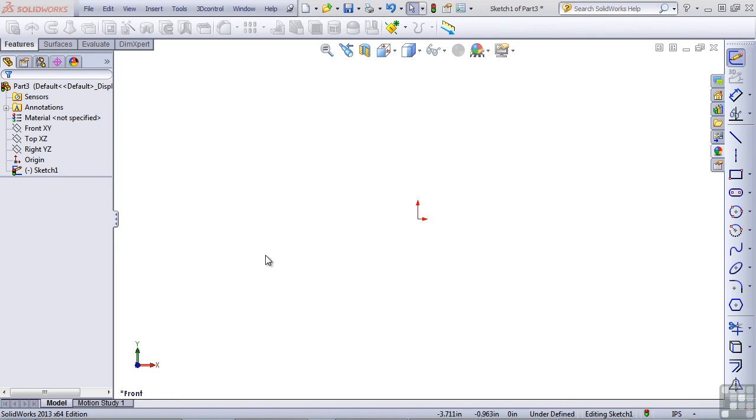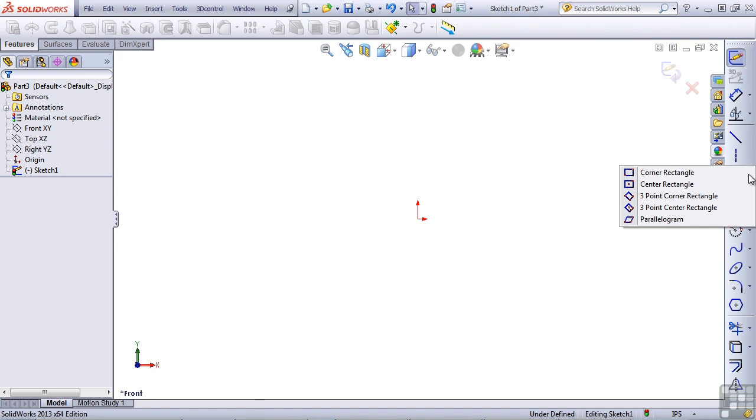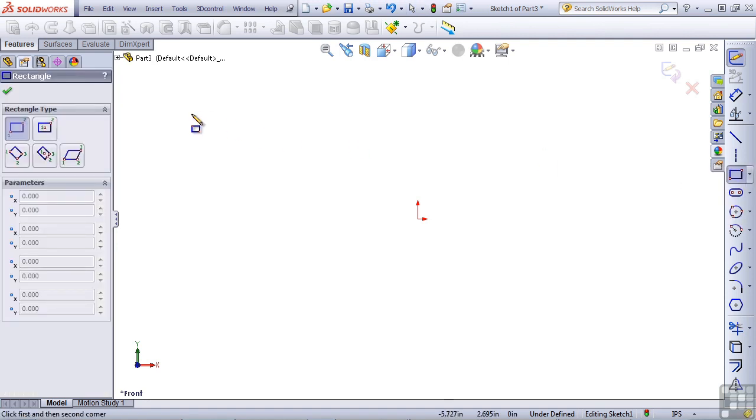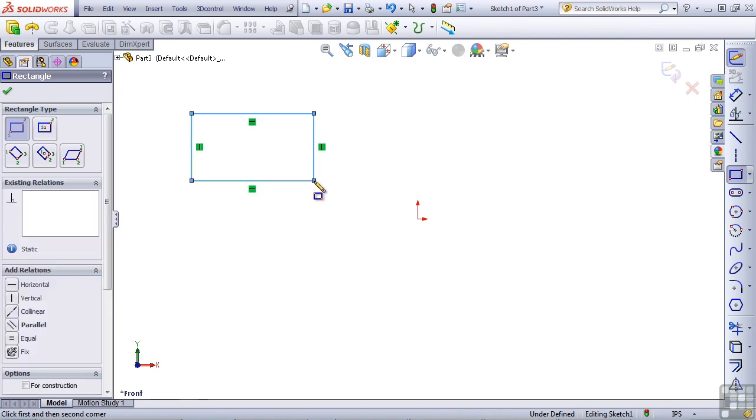Let's continue on with sketching some rectangles. Notice that there are a couple of types of rectangles: the corner rectangle, the center rectangle, the three-point corner rectangle, the three-point center rectangle, and the parallelogram. First, the corner rectangle. Corner rectangle is easy. You click one point, drag, and click the diagonal point.